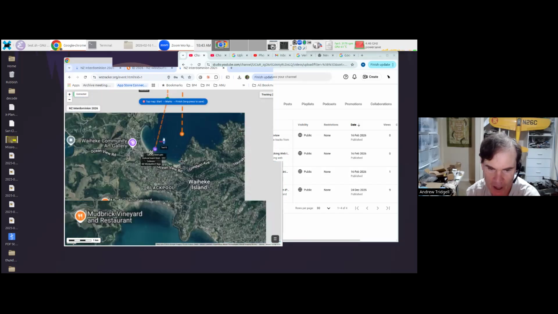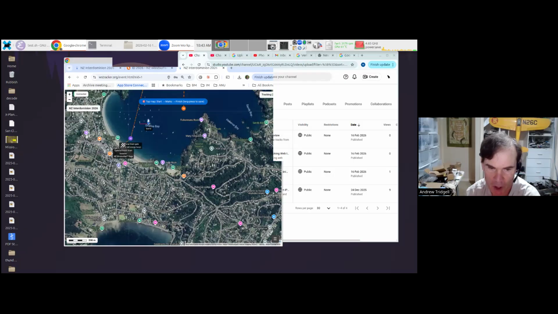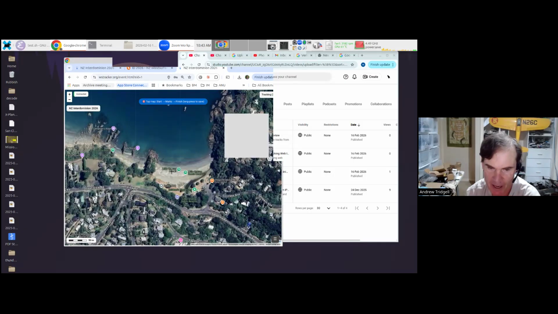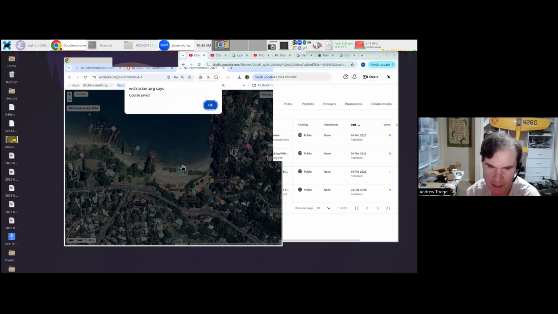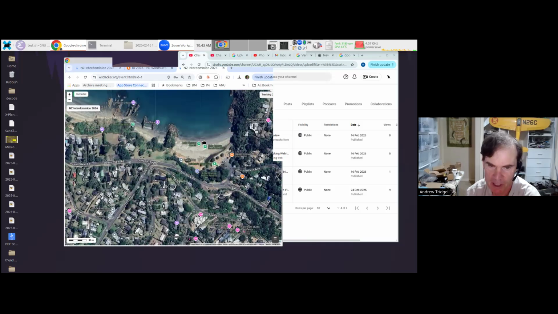And then we're going to go in. And then we do a long press. We're going to land. And let's say for some silly reason, we want to land on Little Onero Beach. A long press here. And the course is now saved.